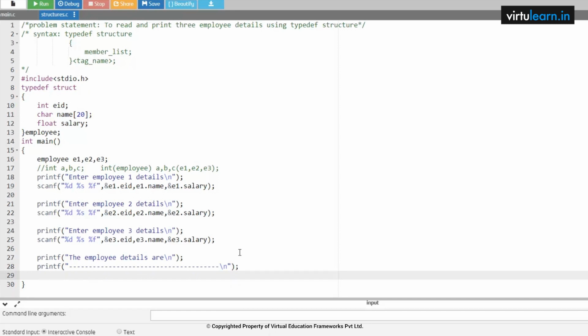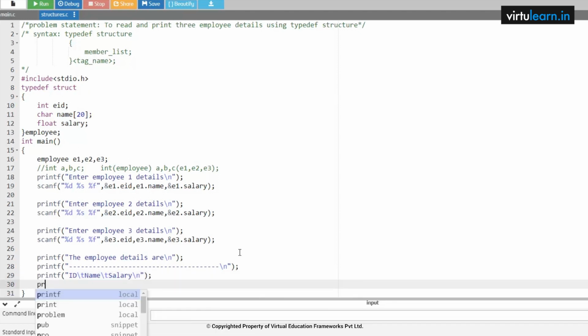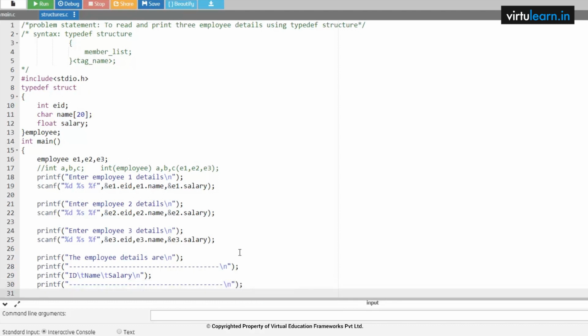You will be seeing how exactly the structure will be there, like printf. So the first field is id \t, and the next field is name \t, where \t is the tab space, and the next field is salary. So this is \n. So after this, again I am using this, just to make a good look and feel. We can directly also print it, it's not a big deal, but to make the output look more effective, I am writing this.